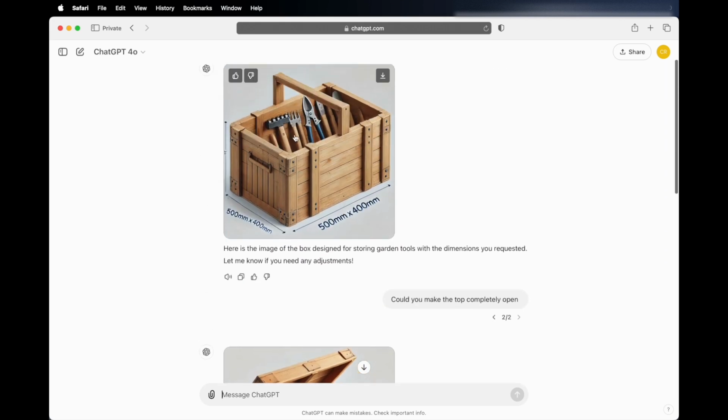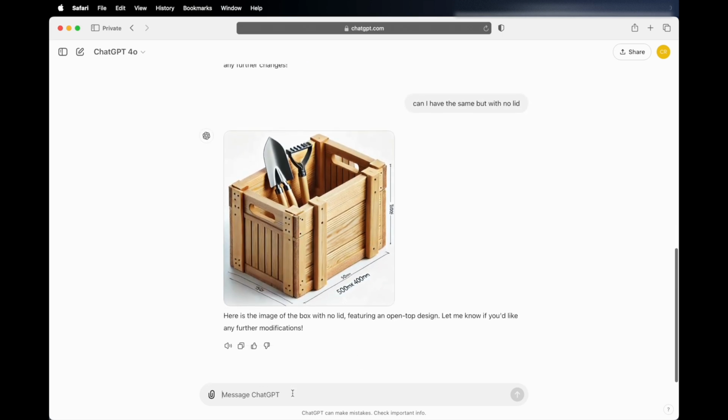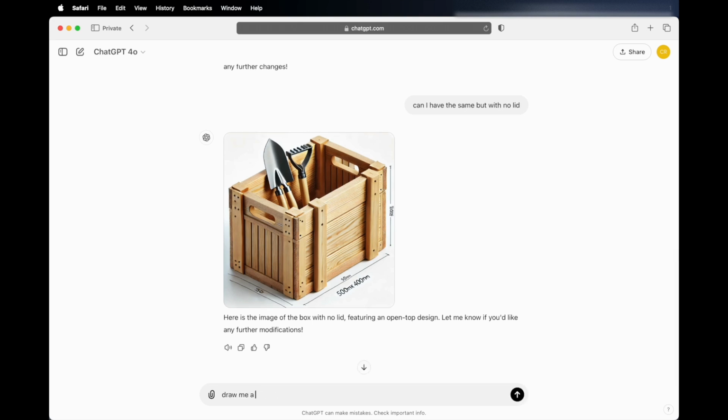So that's how I'd go about doing little simple illustrations in ChatGPT. You can do more. You can also do it with furniture and things like that. So draw me a wardrobe with 800 millimeters by, let's do it a meter, and we'll do it 800 deep as well.